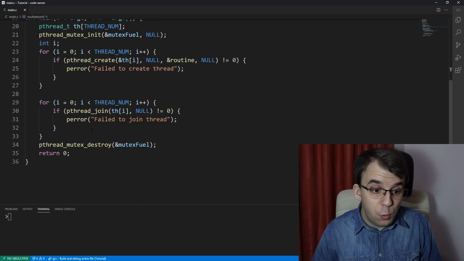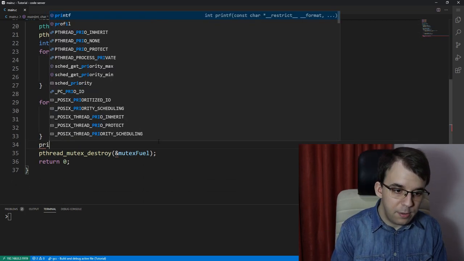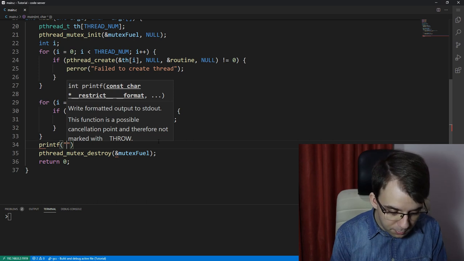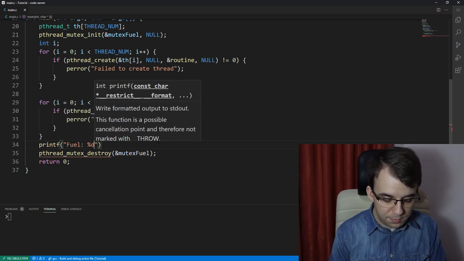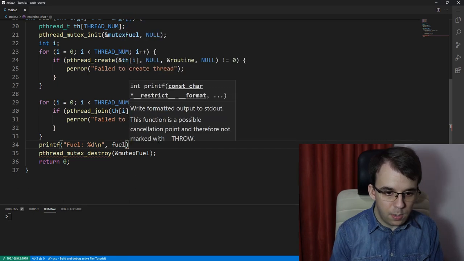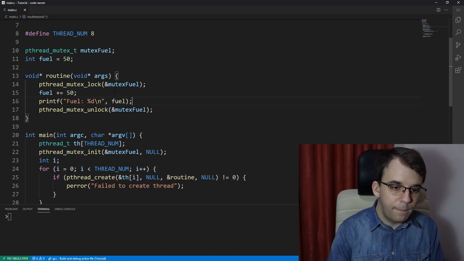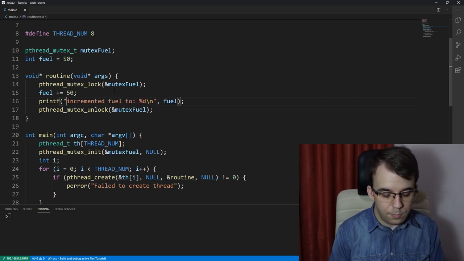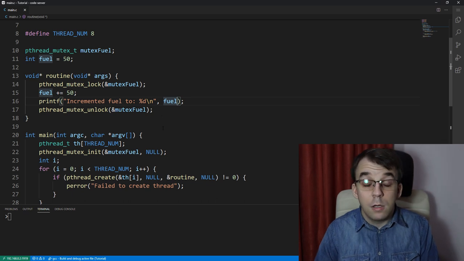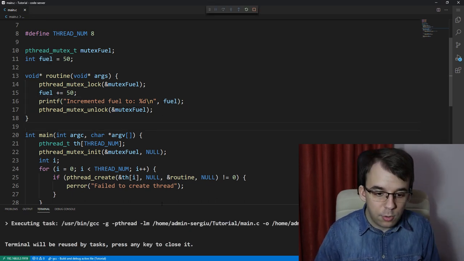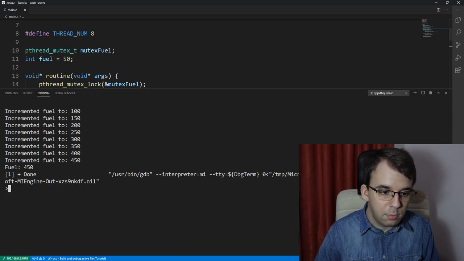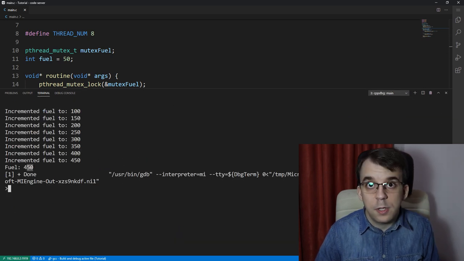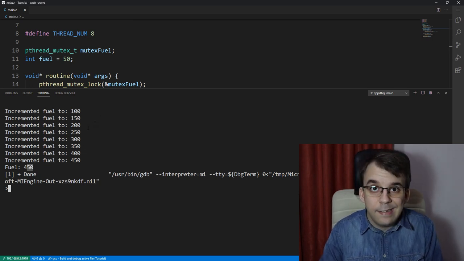And now if we try to print this value here in the main thread after we have joined all the threads, I'm going to say here fuel %d backslash n, fuel, and let's also say incremented fuel to, like that. Now if we try to launch this, we should get some message on the screen and it should be all nice. Yep, so we got 50 at the beginning, we had 8 threads all incremented with 50, so that's 50 times 8 plus another 50, that should be 450. So that's correct. Nice.